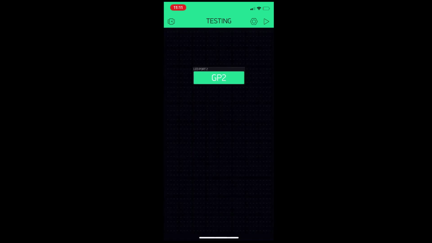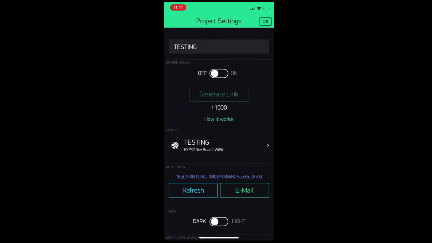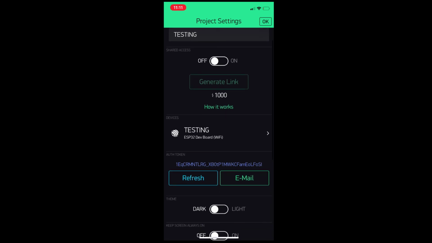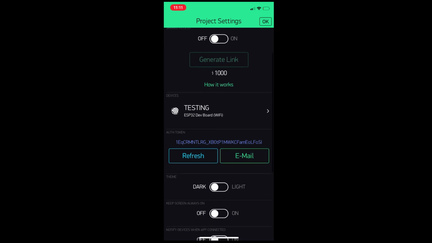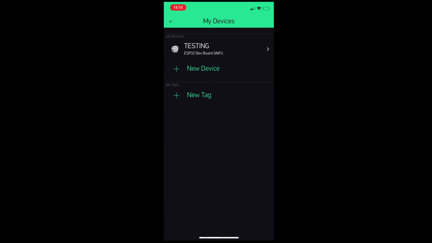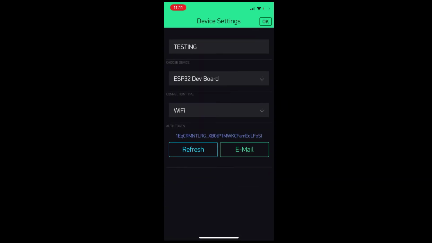In the first screen, it's going to tell you that you need to sign in and create your first project. This project's called testing, and it doesn't have any shared access, but you can share this with other people in your group if you're working on a project. In this case, it's only me, and you get to pick what board you want. I'm using the ESP32, and I'm connecting it to the app using Wi-Fi.